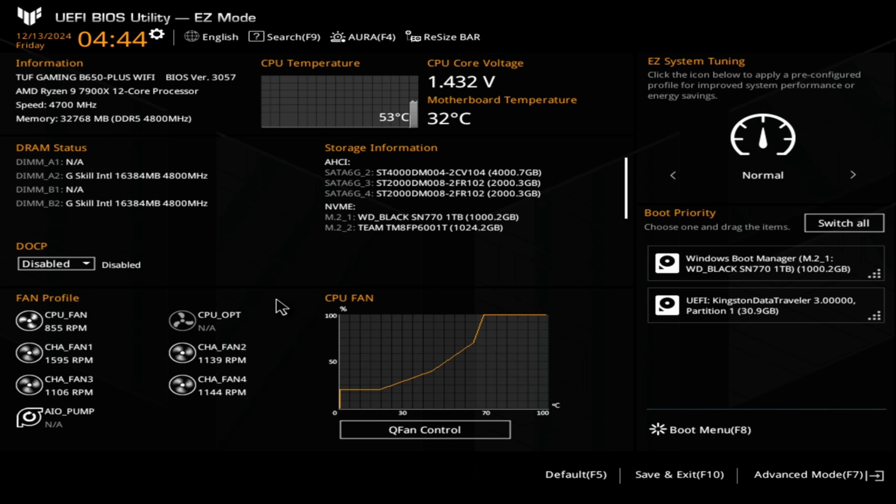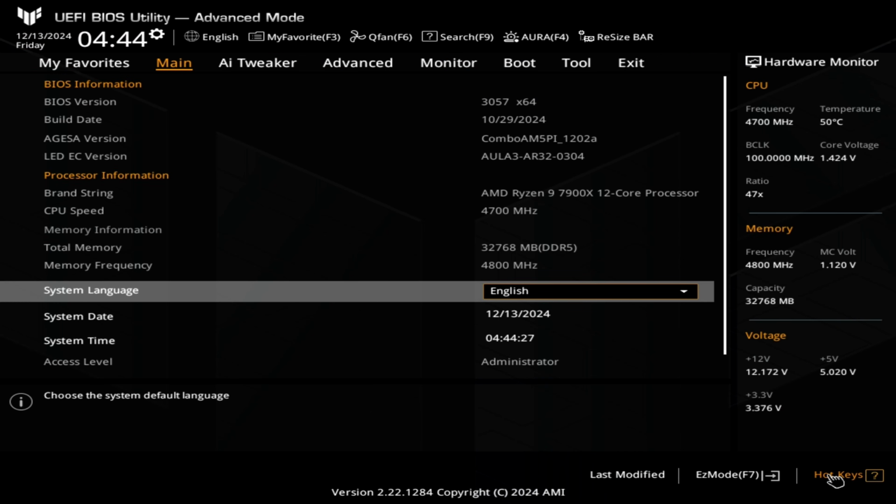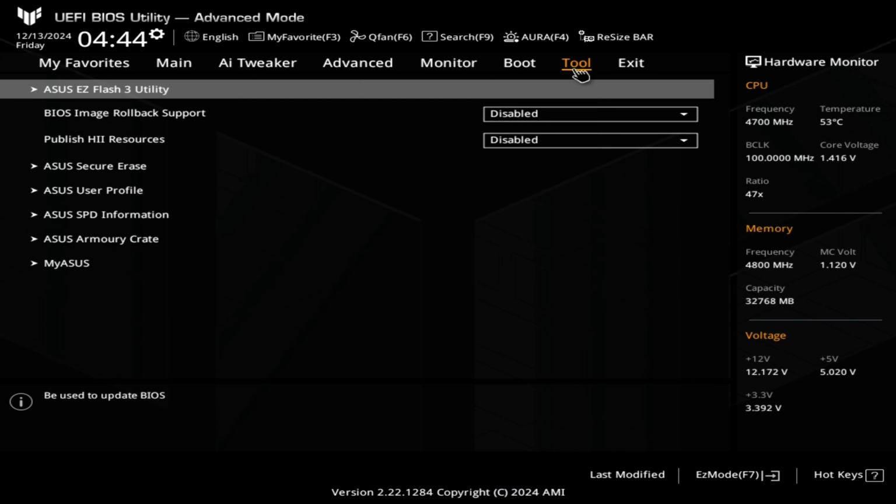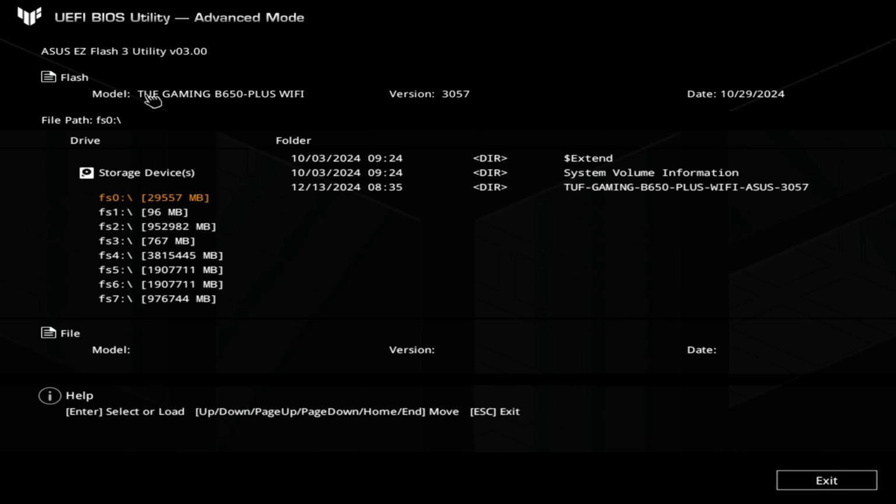While it's restarting, we're going to have to spam delete so that we load into the BIOS. All right, once the BIOS loads up, we're going to go down here to advanced mode. After that, we're just going to go across here to the tools menu. And it's going to show the ASUS Easy Flash 3 utility. We're just going to click on that there.